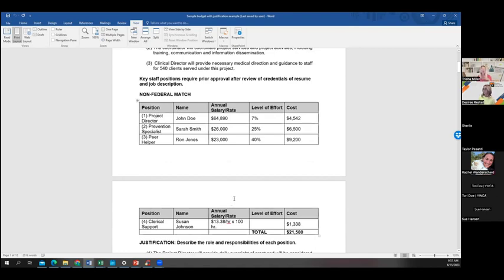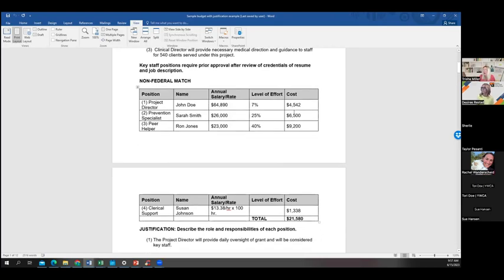And remember I said, if it didn't say cash match, you didn't have to cash match it, right? So you might be able to use in-kind to do a matching. But in this case, they actually listed it. Here's how much they're going to be paying, something outside of the grant that's going to be the non-federal match.